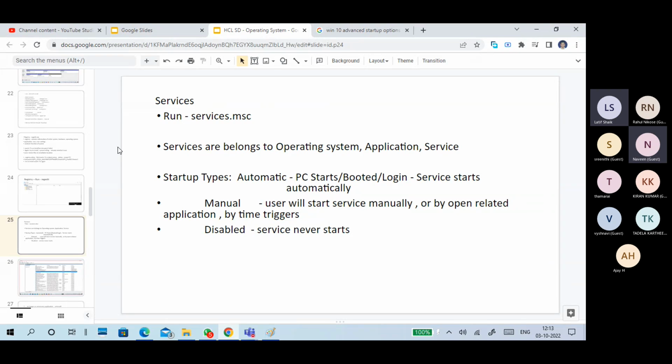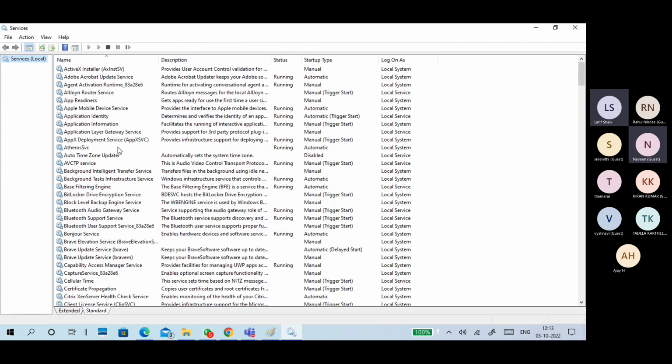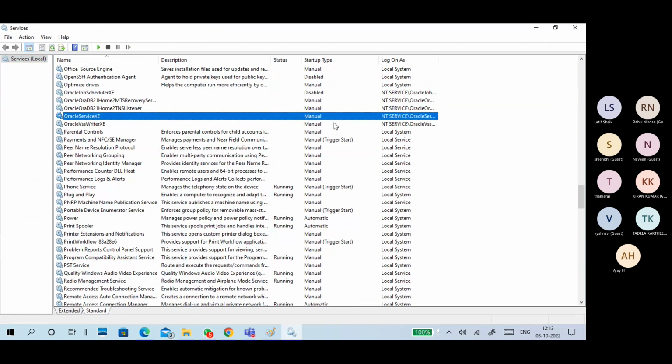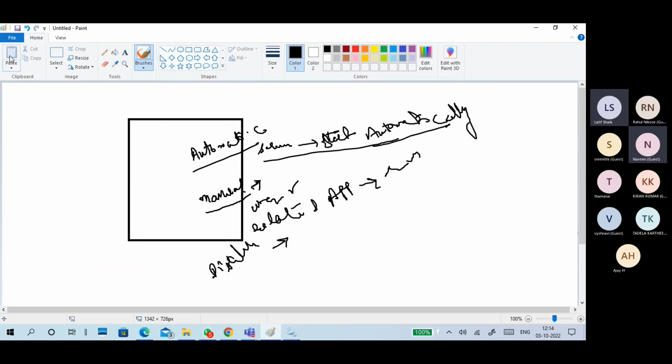You can see I already closed services.msc. But if you see, I kept this service in manual. For example, understand this same part.